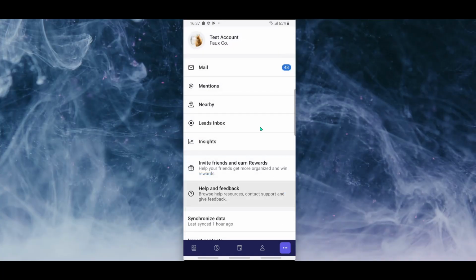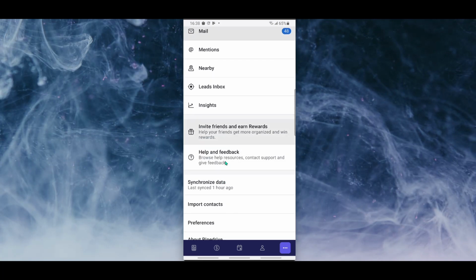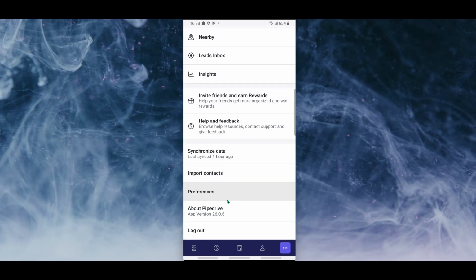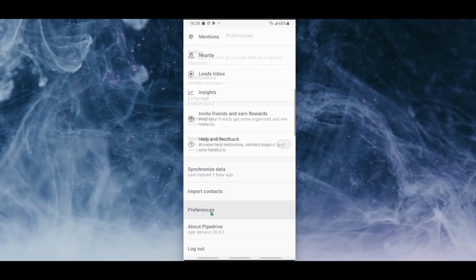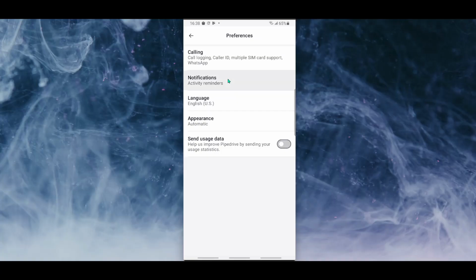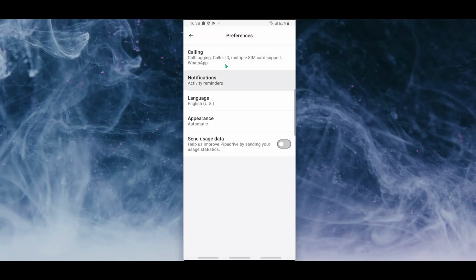This is your More menu, and it's where Pipedrive keeps a bunch of handy settings and tools. Once that menu opens, scroll if needed and select Preferences. This section controls how the app behaves and is the place to fine-tune features like calling, notifications, and other useful automations. Inside Preferences, find and tap Calling.